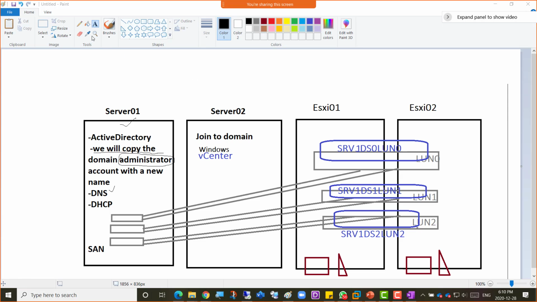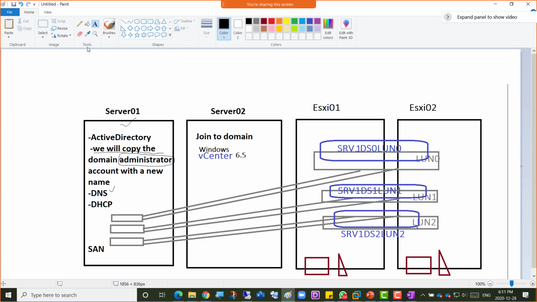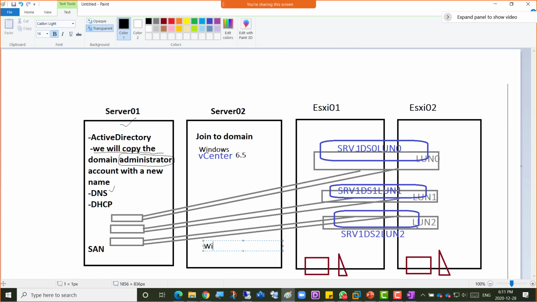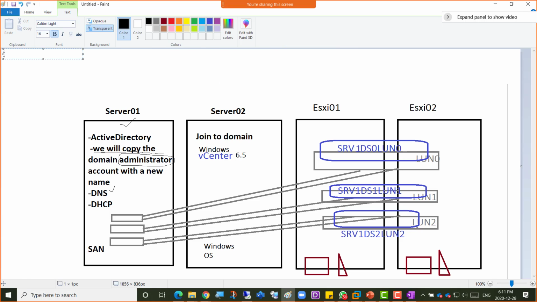Now, okay guys, here we were talking about Windows vCenter 6.7, 6.5. First of all, Windows-based vCenter is installed on top of what? Well, Windows operating system, obviously. That's why it's called Windows-based vCenter. But when we deploy a Linux-based vCenter, how do we deploy that?